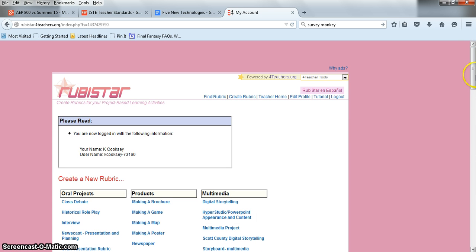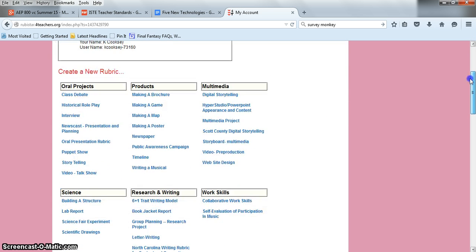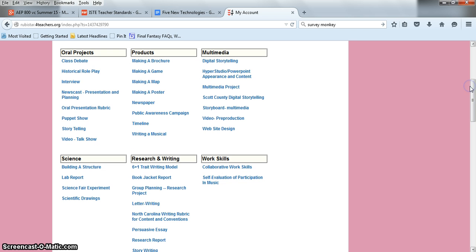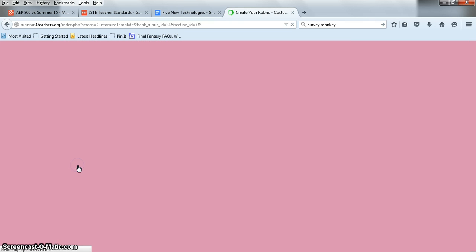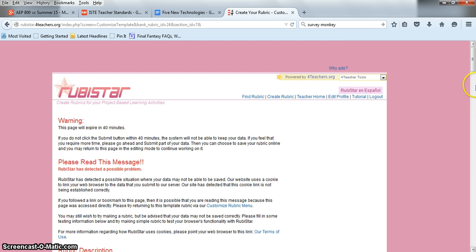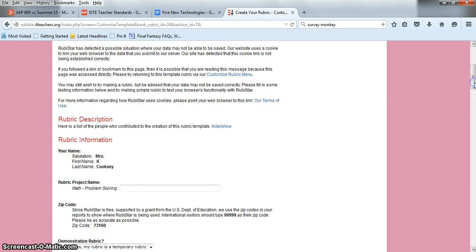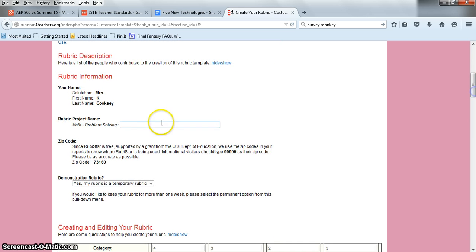Okay, so on here, they have already made templates for you. They'll suggest all sorts of criteria based on what kind of thing you're doing. So if you're doing a class debate, a lot of the options will be about the debates, or if you're having students create a timeline or any kind of thing like that. So since I'm a math teacher, we'll go look at the problem-solving template they have. Okay. And it will start creating a template for me.